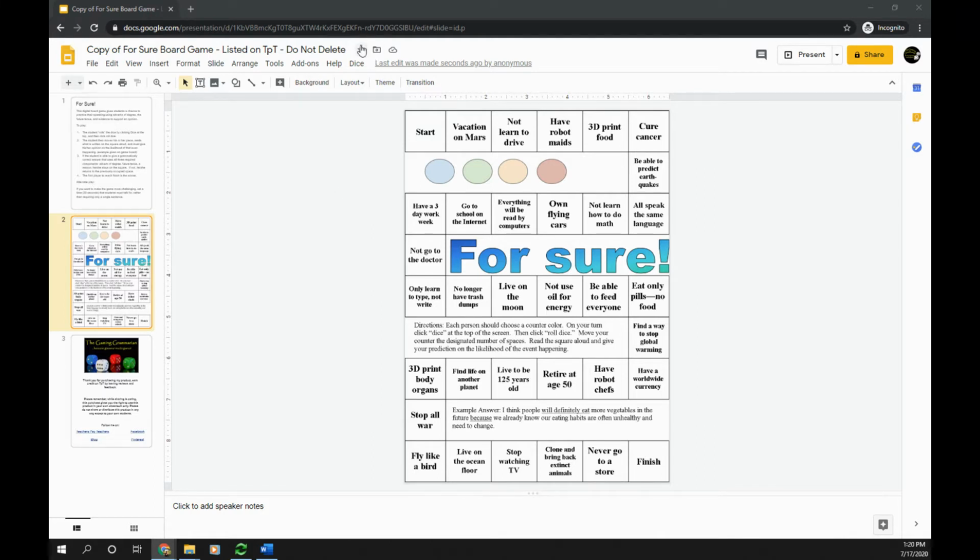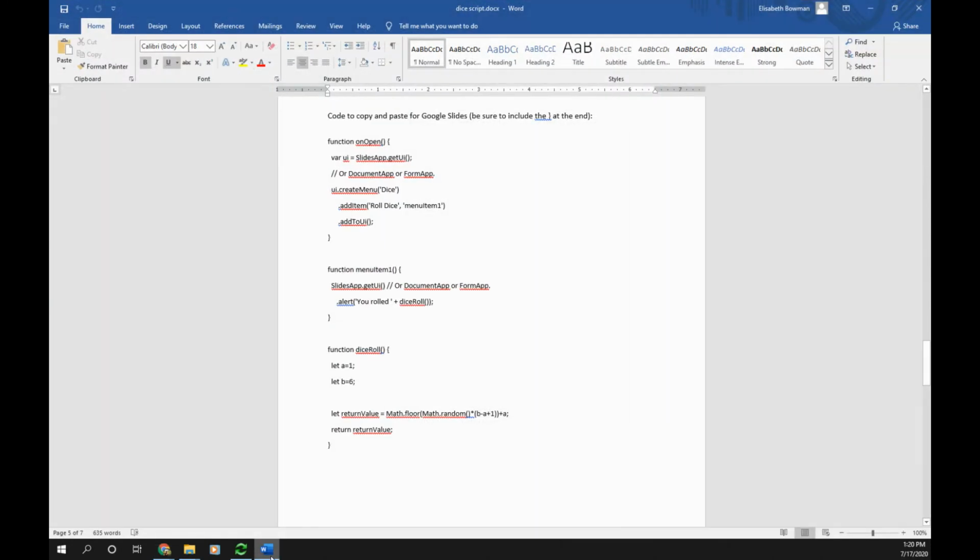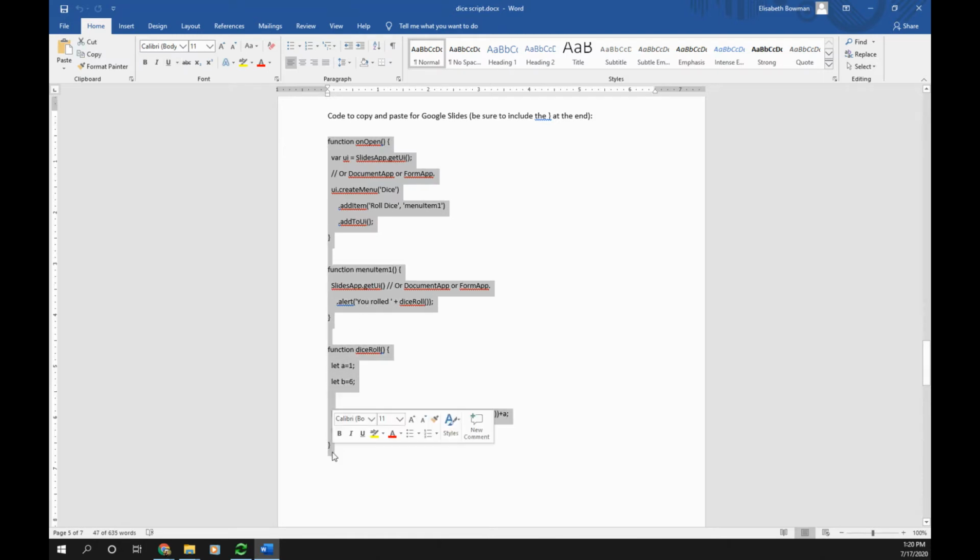Now, when you do this, this word Dice will not be here. That is what the script is going to add. So once you have your game ready to go, you're going to open the Word document that you downloaded from Teachers Pay Teachers. And for Google Slides, you're going to go to page number 5. There's also a page for Google Docs.